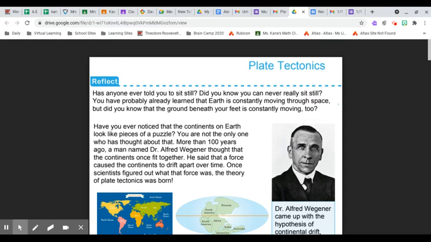More than 100 years ago, a man named Dr. Alfred Wegener thought that the continents once fit together. He said that a force caused the continents to drift apart over time. Once scientists figured out what the force was, the theory of plate tectonics was born.